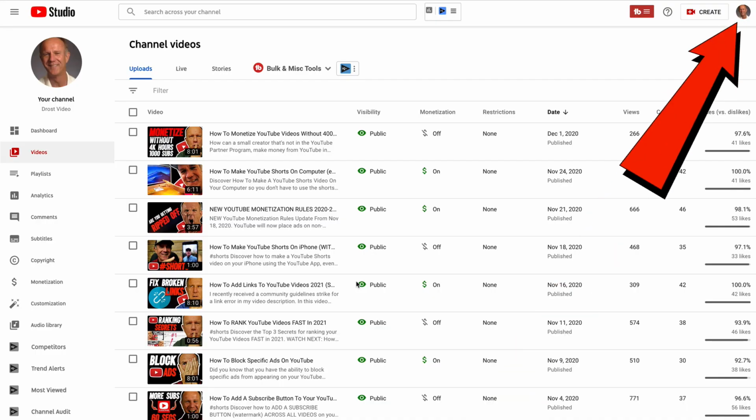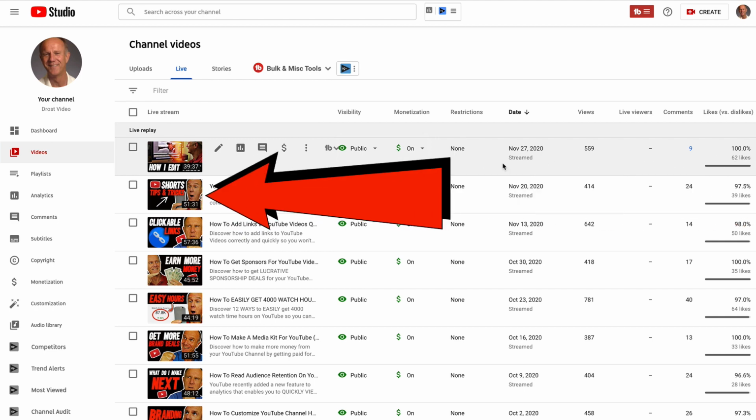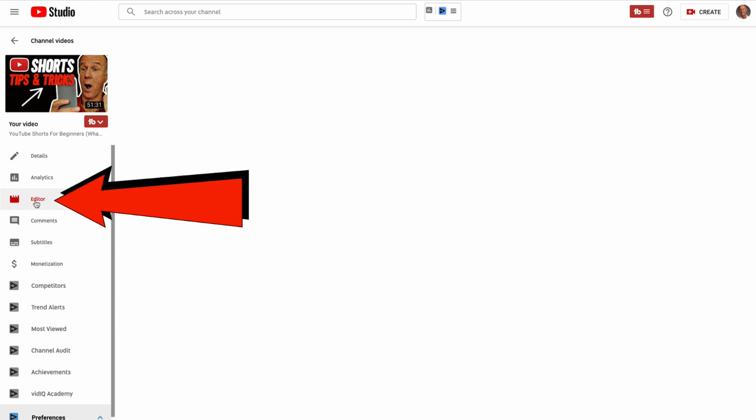Let me show you around the video editor interface. Log into YouTube Studio and click on videos. If you want to select one of your live stream videos, just click live. I'm going to select this YouTube Shorts for Beginners live stream video. Hover over the pencil icon and click details. Click on editor in the left hand column.